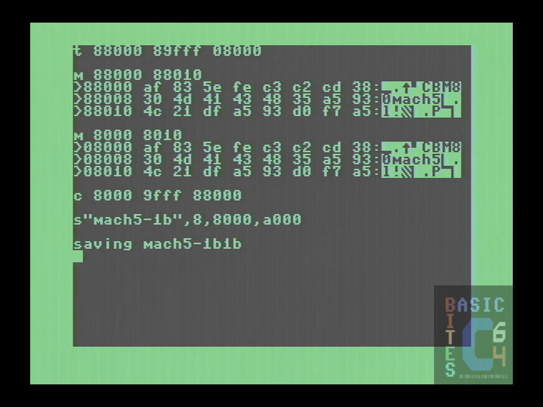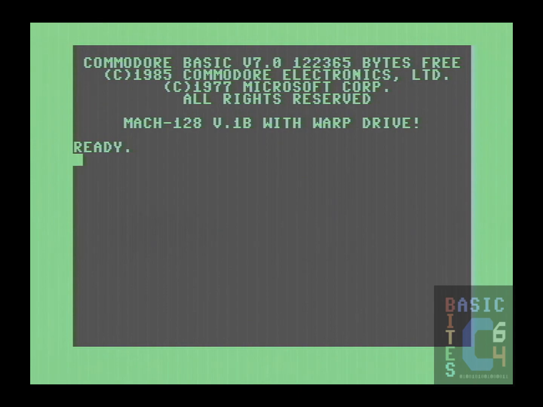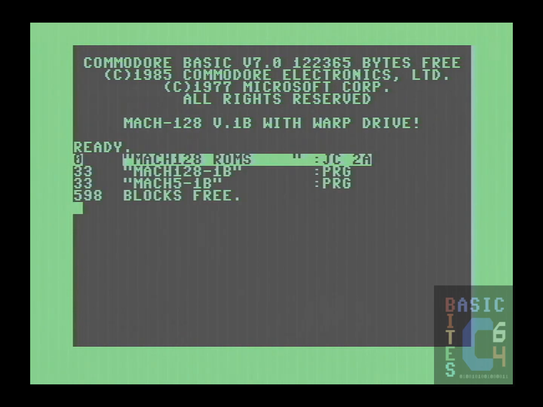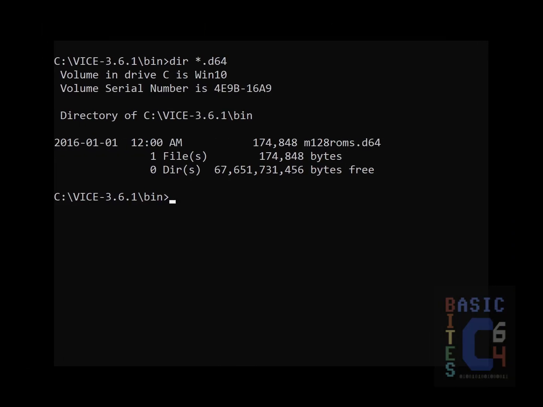I've once again cut out some of the saving time, but that should be our second ROM dump complete. Having reset the Commodore 128, let's take a look at the contents of our disk. And there we have it. 2 files of exactly the size we expect them to be saved to our disk image. It's now time to turn off the Commodore 128, take out the SD card, and go to the PC.